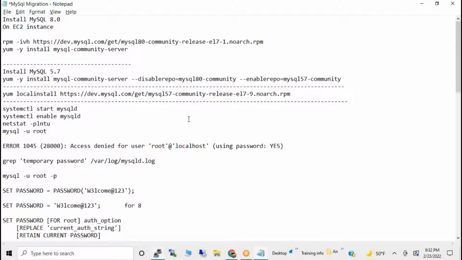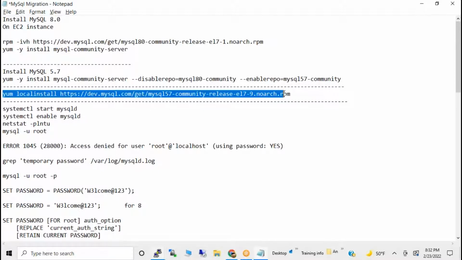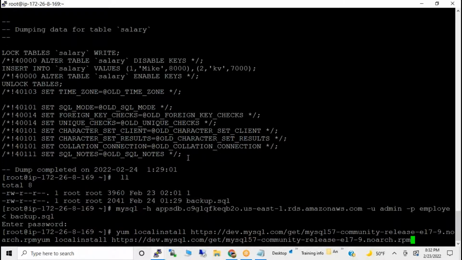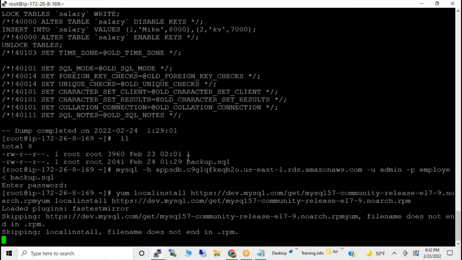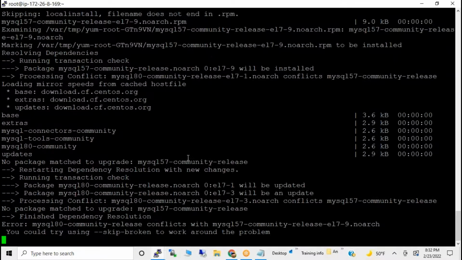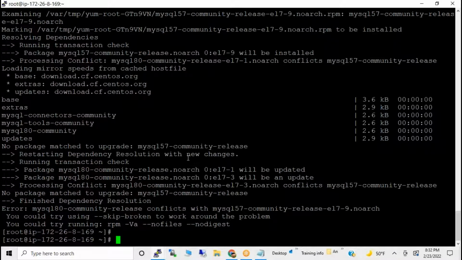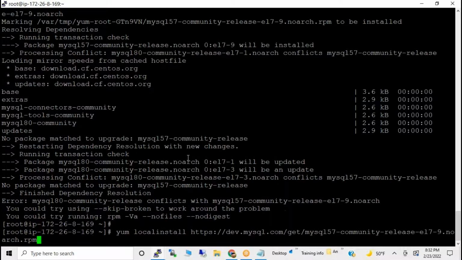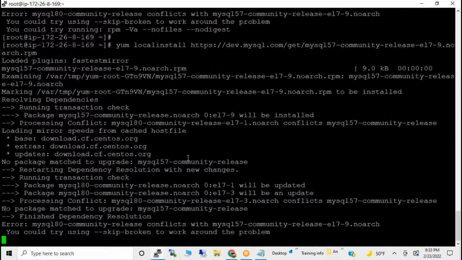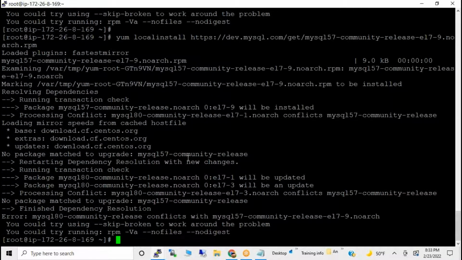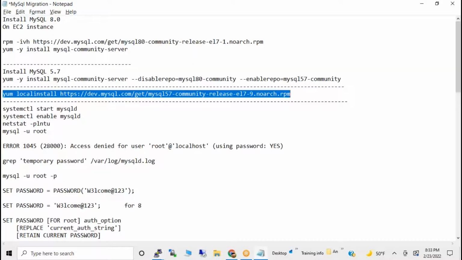And it is installing. Otherwise, sometimes you can directly install using local install, instead of repository creation, installing directly from here. So it is installing now. It is already installed. That's why it will tell you it is already installed. It is trying to resolve dependencies and you could try that, but since it is already installed, it is not installing.